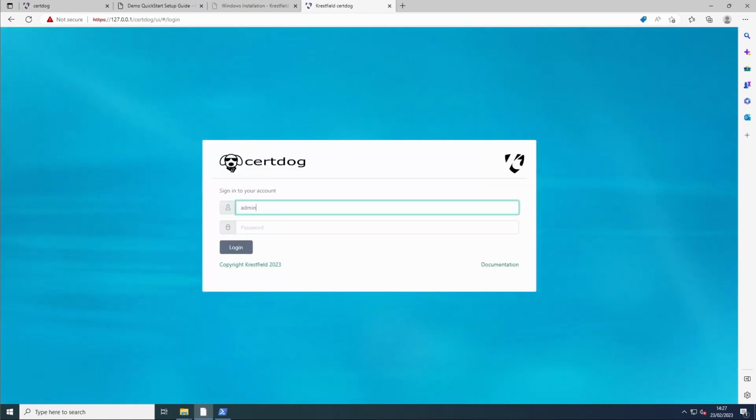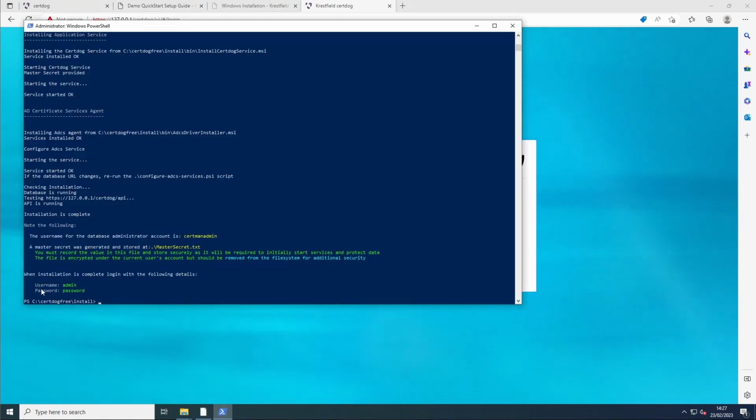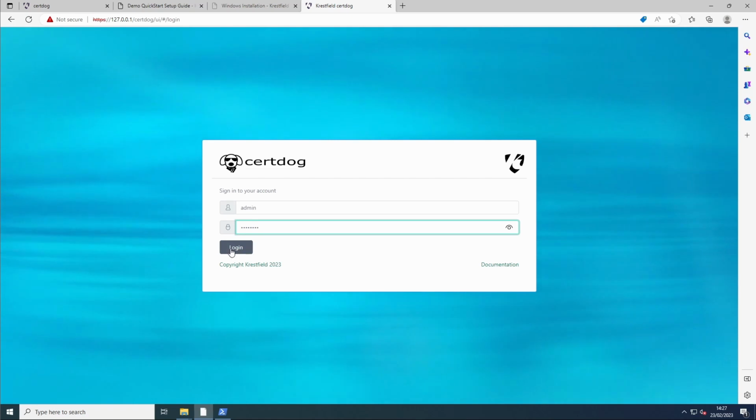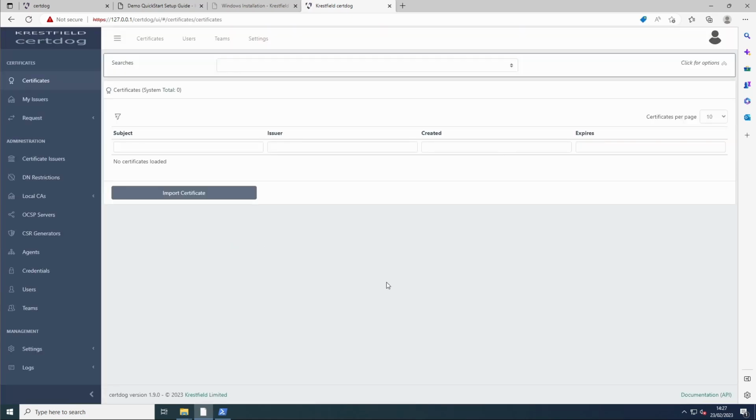We're going to log in with the credentials that it showed here. And there we are, installed and ready to create CAs and issue certificates once that's been done.